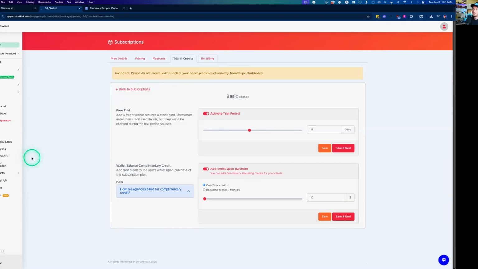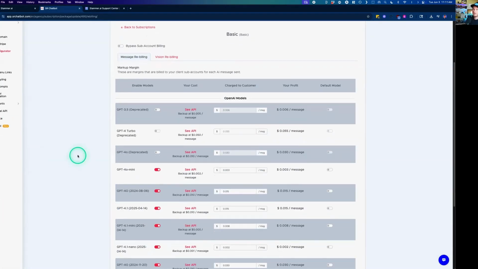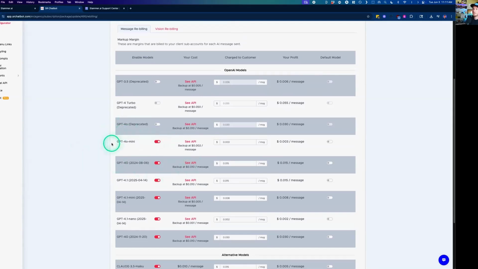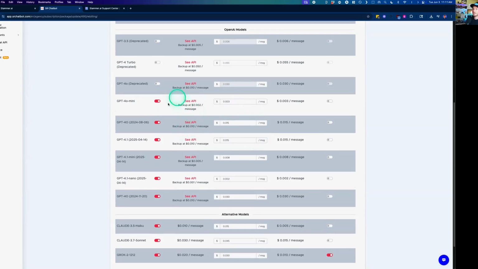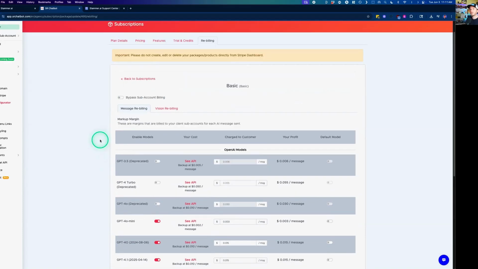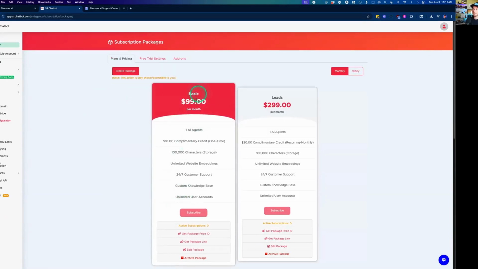And then finally, the rebilling section. This is going to allow you to set up a profit margin per response for each message that is being sent. And so typically, what we'll see is people will add a couple cents, and so they'll profit a couple different cents from each message response from each of their AI agents in each sub account. And this is all going to be based on each individual subscription.